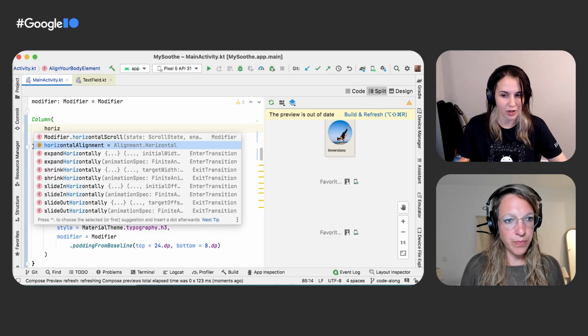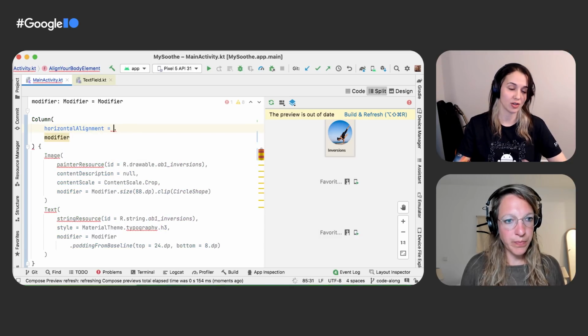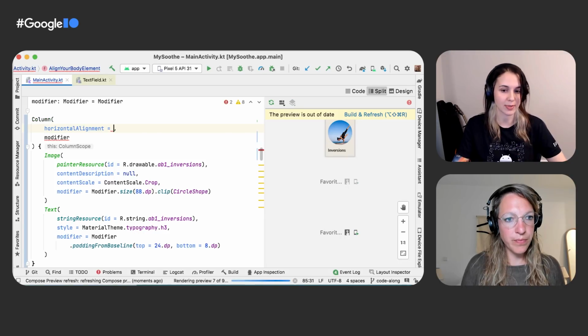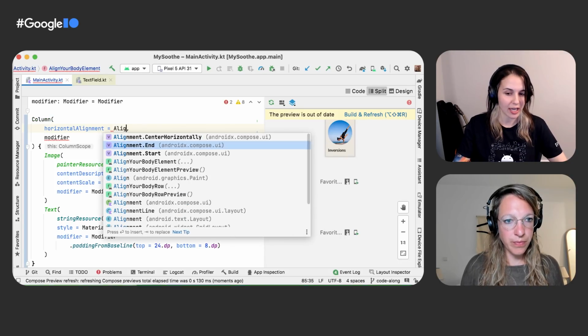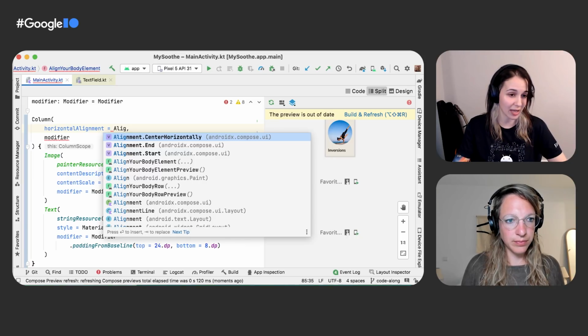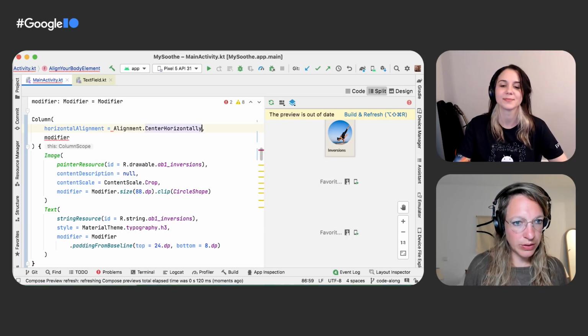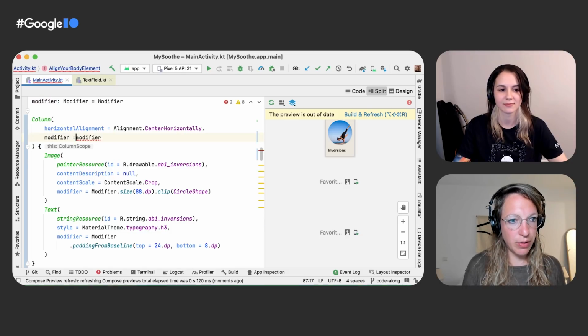You can also override the alignment of one specific child using the align modifier on that specific child. In our case, we want the text to be centered horizontally inside the column, so we'll set the column's horizontal alignment to center. Yes, so let's do that and also nicely give our modifier a named parameter.